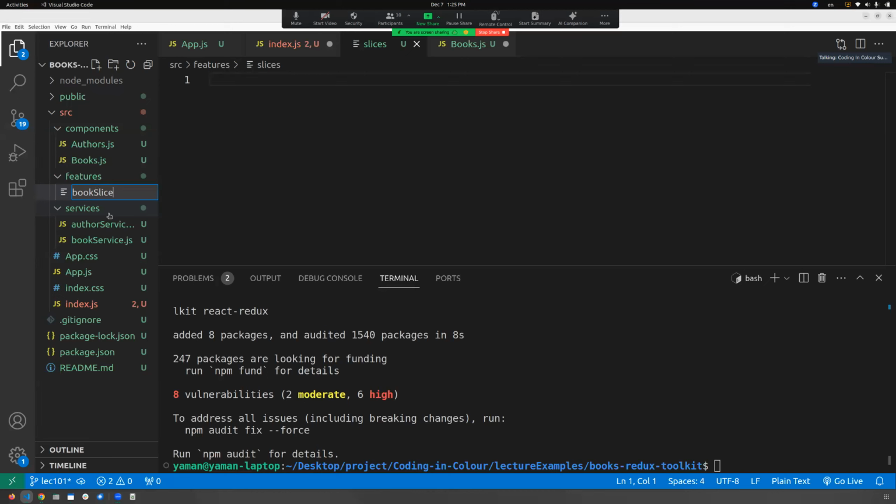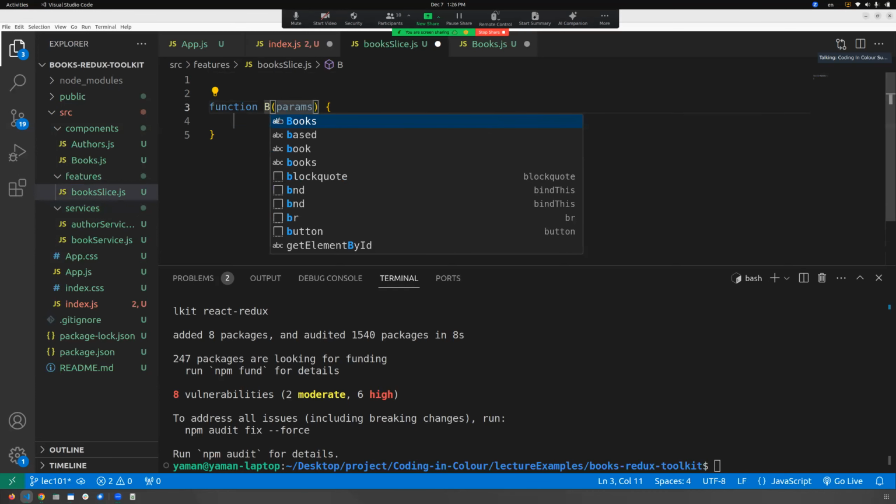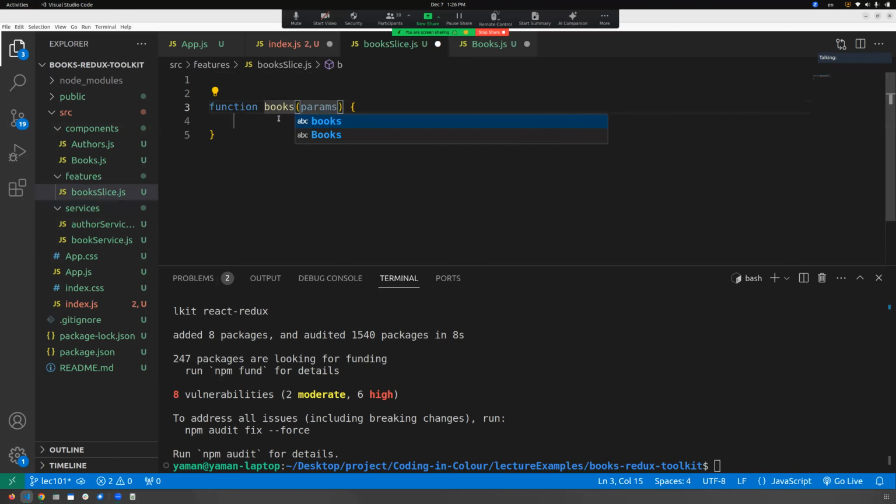So for the slice, I want a books slice. In the slice, we define five things that are related to our Redux state. So the slice takes five. The first one is the name. What's the name of this slice?